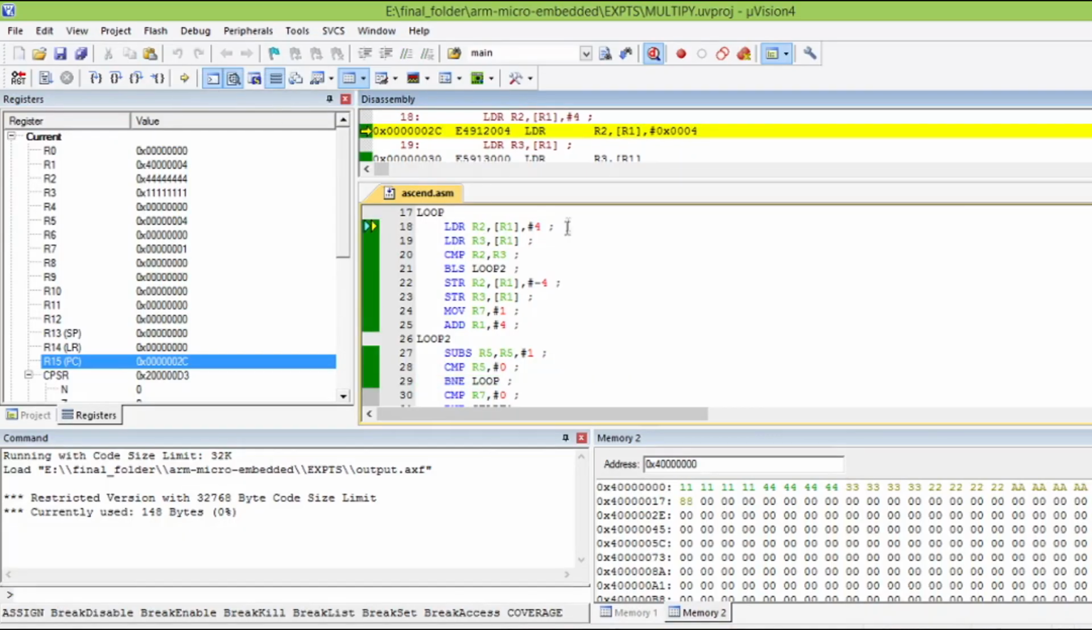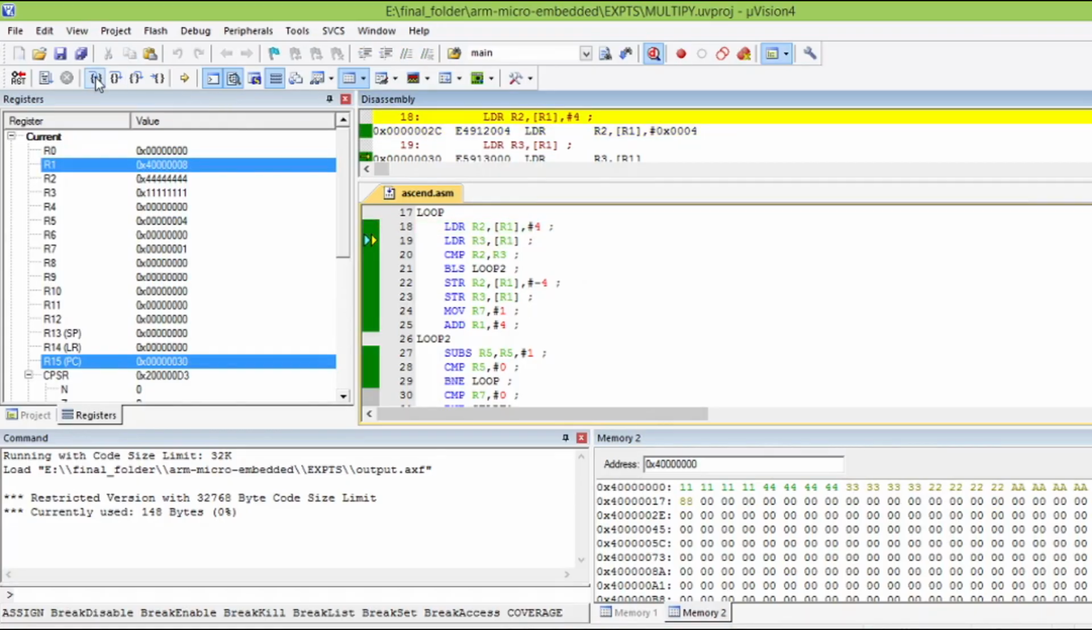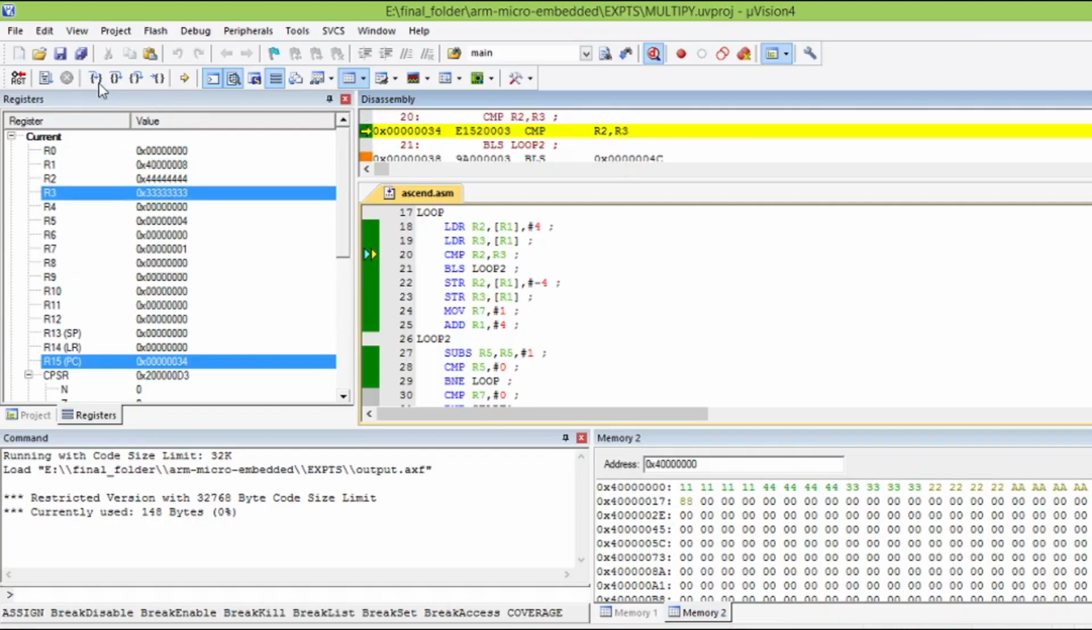In the next case, we will take R1 content, which is nothing but the second value. We will store it in R2, and then we will increment R1 plus 4 so that it points at next location. Let's see how it happens. Okay, so now R2 is nothing but 4444. Okay, and we take the next value in the register R3 as shown here.